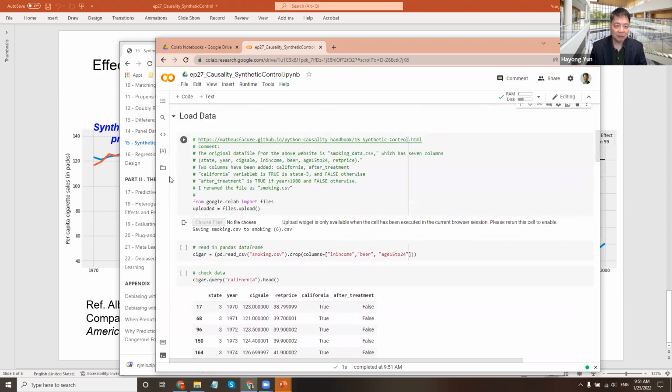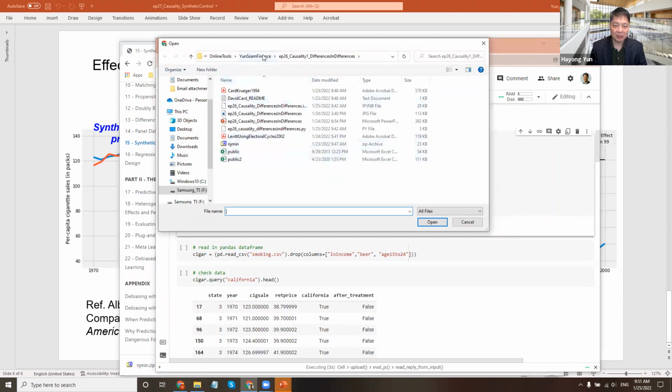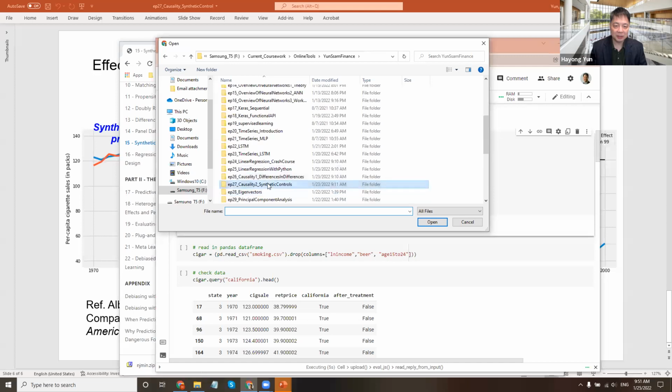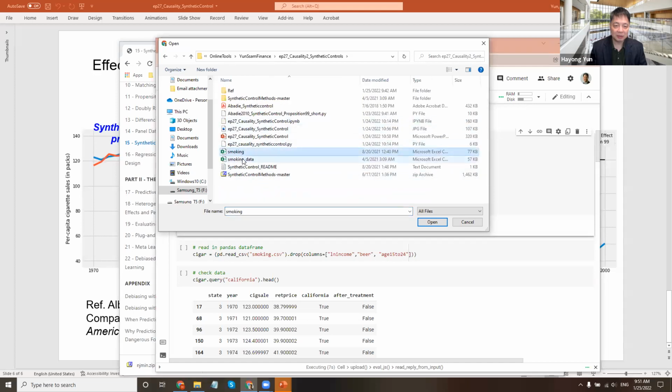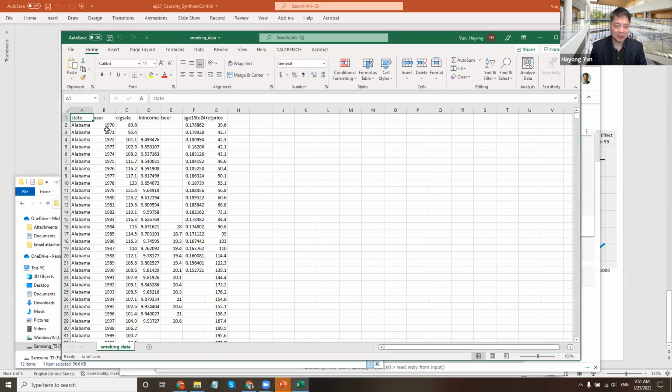So what this does is that there is this website that gets you the data, and the data is smoking. Actually, the original data is smoking_data, which has 1, 2, 3, 4, 5, 6, 7 columns. And the retail price is the price of the tobacco. The cigarette sales is what we want to know.